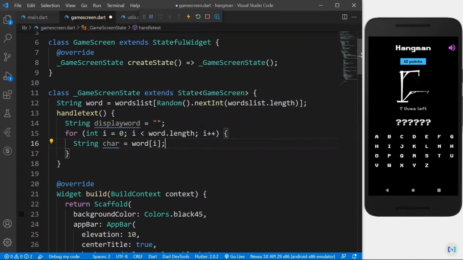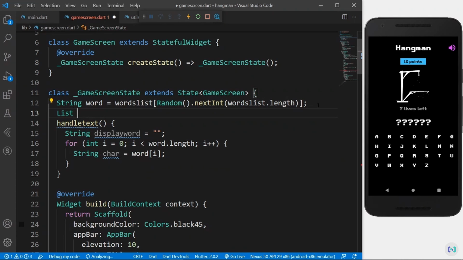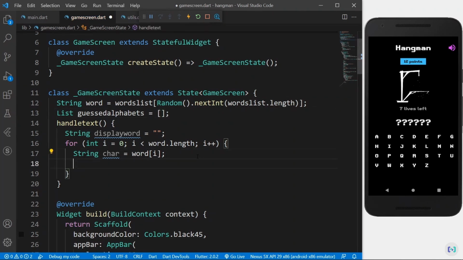For example, at the beginning it's going to be 0, so word 0 is going to be W, so this is W character. Because now I'm going to have a separate list named guessed words, like guessed alphabets, not words. Actually, these are all the guessed alphabets which I've actually guessed, right? So this is going to be an empty list at the beginning, and here I'm going to check.